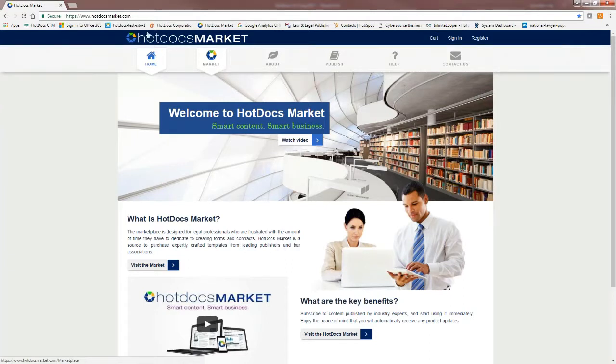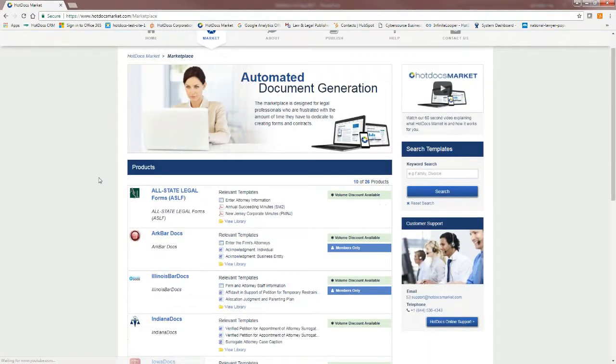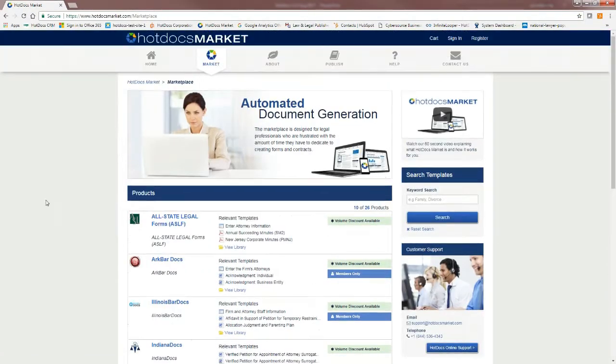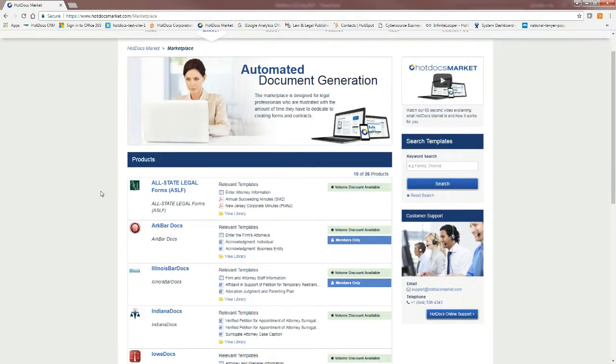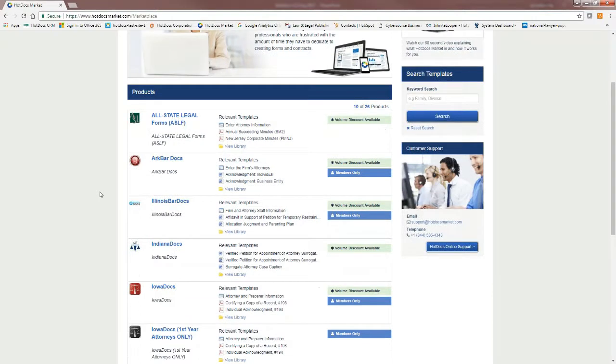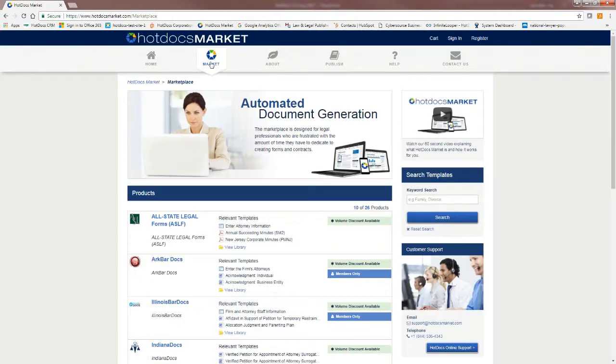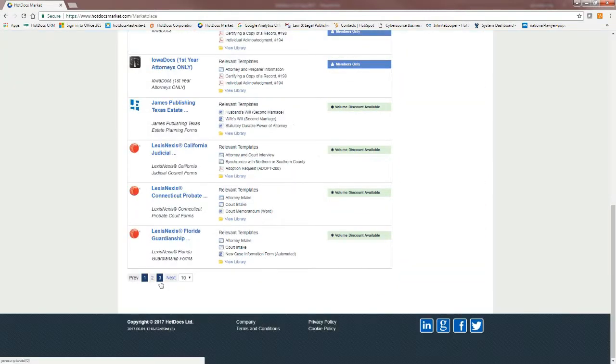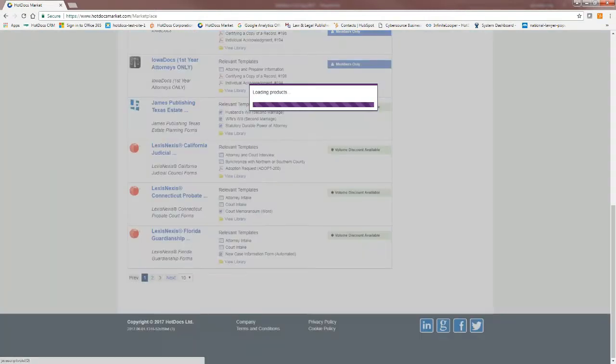So HotDocsMarket.com is where you want to point your browser to get to NebDocs. There are other State Bar Association products and other publisher products on HotDocs Market. In some ways, we're kind of like a shopping mall, if you will, where we have the building, but the publishers, in other words, the State Bar Associations, populate that shopping mall, and our customers are attorneys. So the way to find NebDocs is to go to the third page on HotDocs Market.